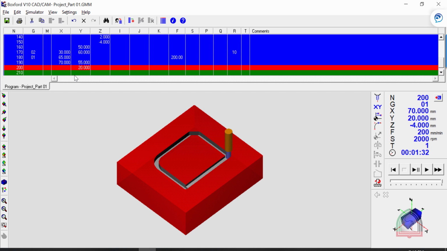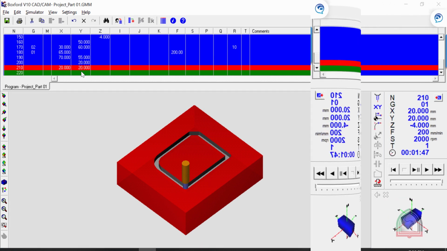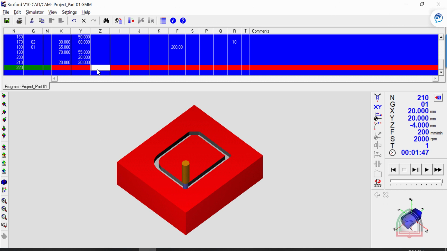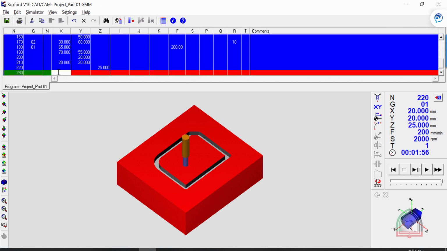Okay, finally you reach back to the initial position, 20, 20. So now you have completed the same depth. I ask you to follow the same procedure rather than copying the file, so that you can understand the procedure one more time. Now we can take the tool outside by entering 25 for the reset value, then take it to the home position by X0 and Y0.